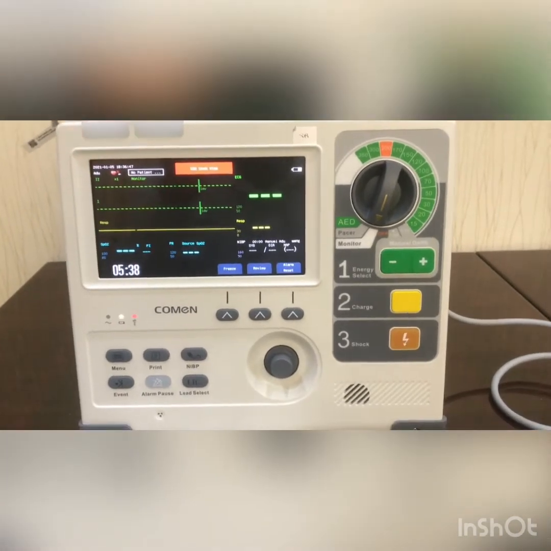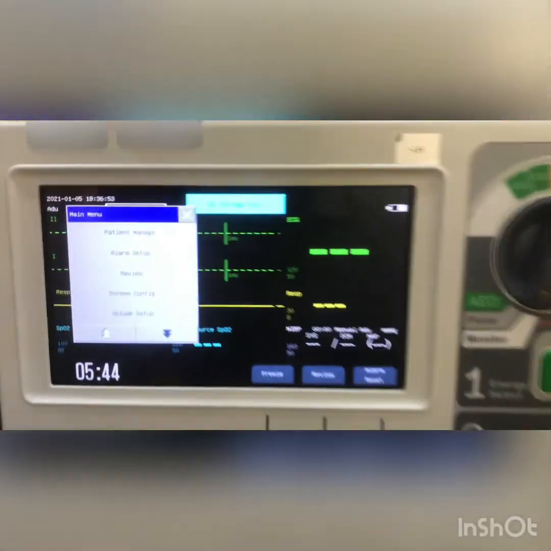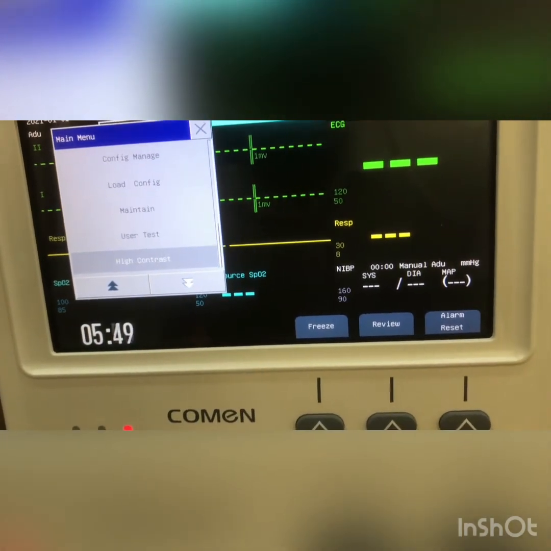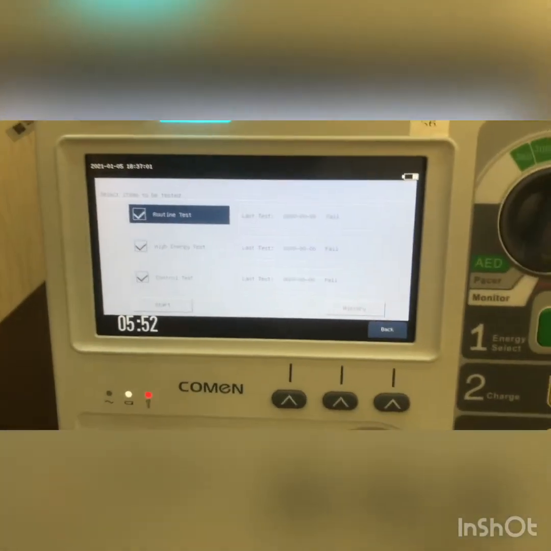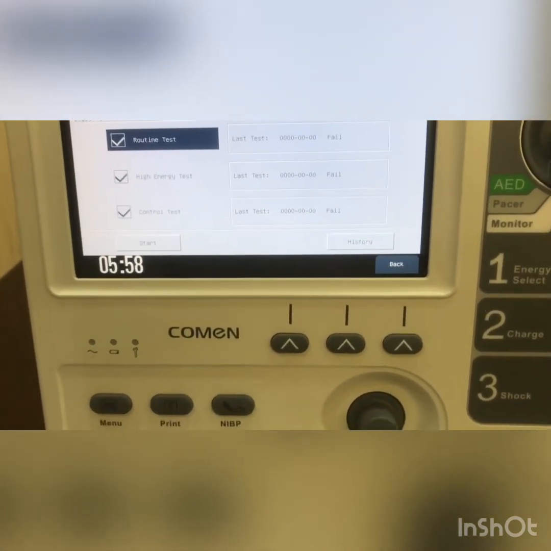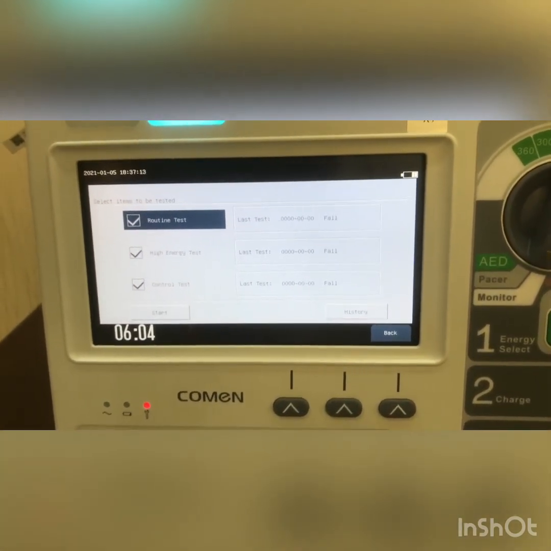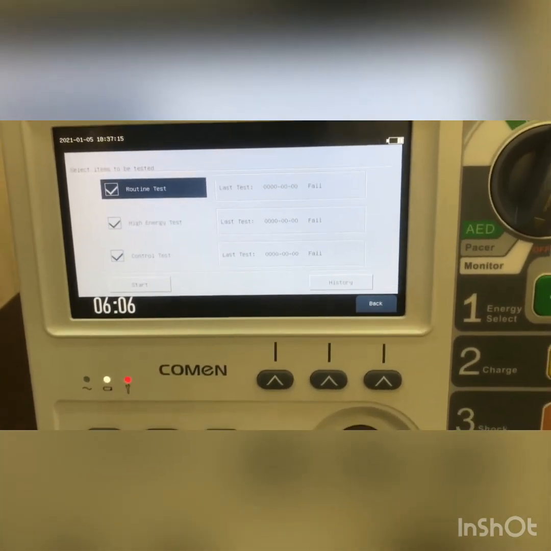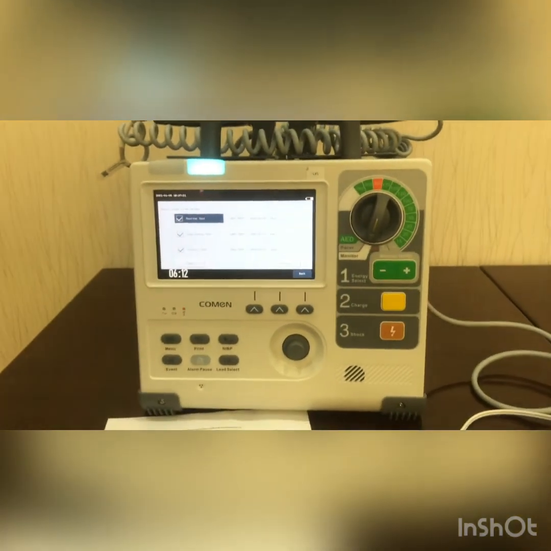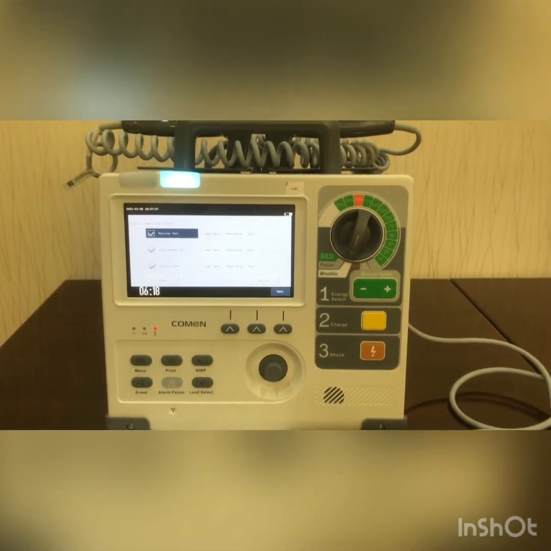And as for the S6 defibrillator self-test, we may open the menu and search for the user test. And as you can see, we got three types of self-test here: the routine test, high energy test, and the control test. And we recommend the routine test and the high energy test once a week, and the control test once a month. So it's basically the brief introduction of the S6 defibrillator, and thank you for your listening.